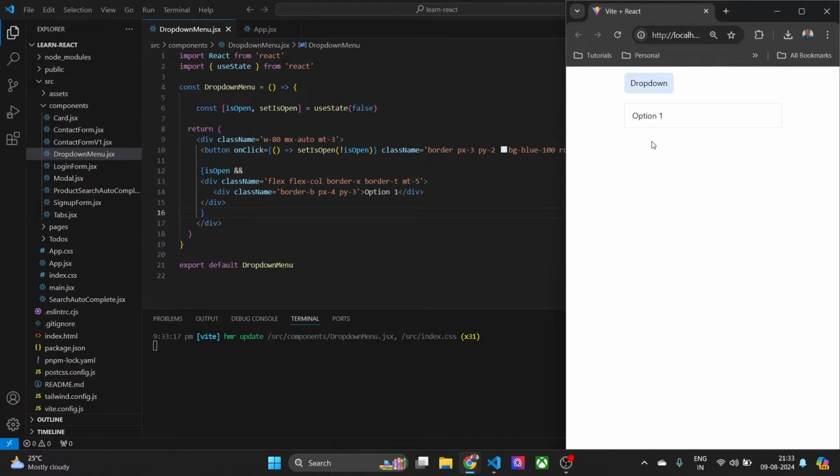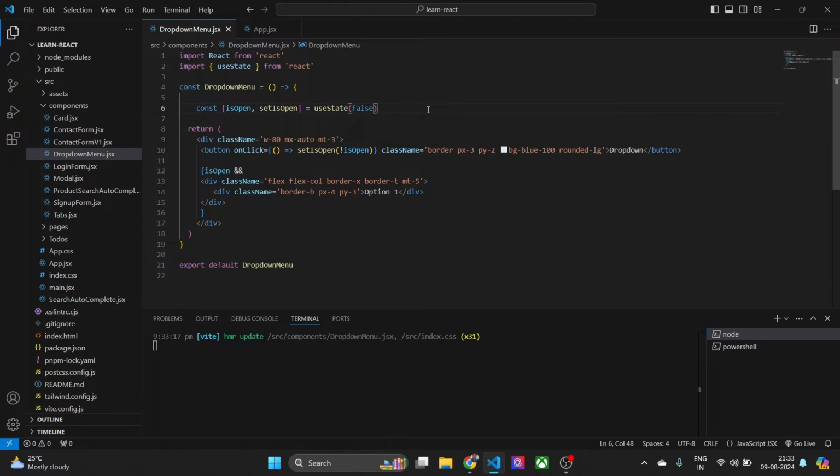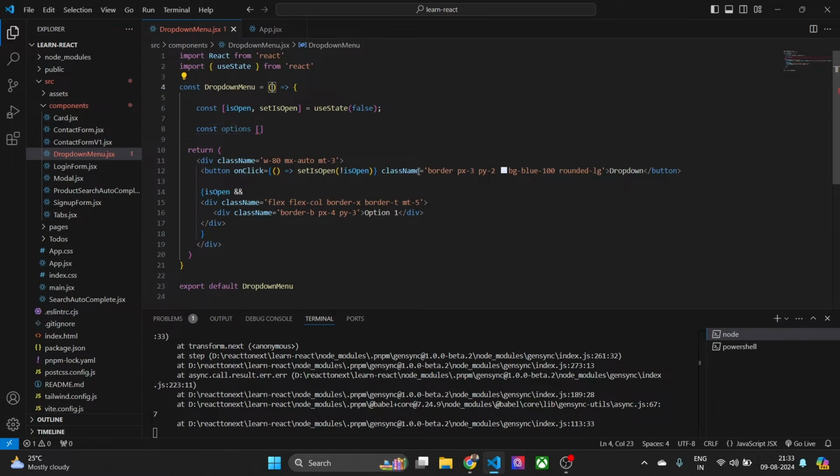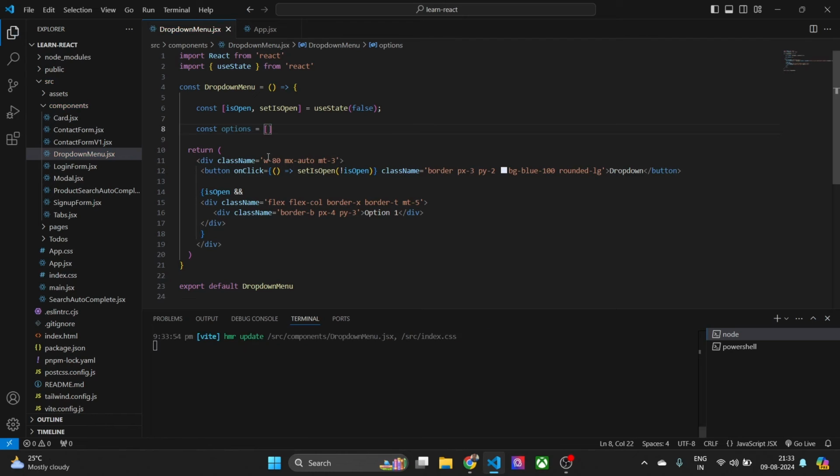Now what if we have to show multiple options here? For this, I will create an options array, or what you can do, you can use props here like options, and then you can show the options. But now I am just adding the options here, like option 1, option 2, and option 3.